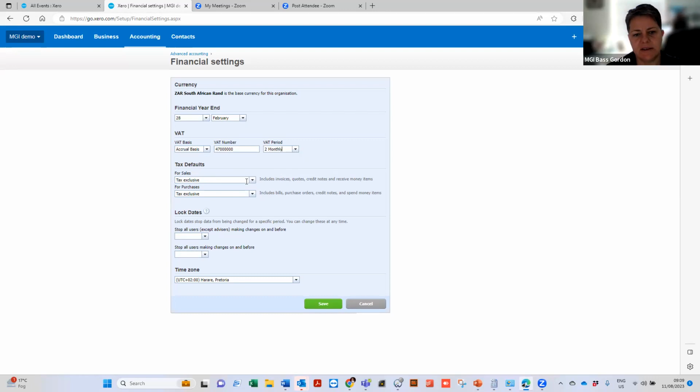You can then set your tax defaults. Do you want to show the amount is tax exclusive or inclusive or with no VAT? I would say rather leave it as tax exclusive because that is usually what you're working on. The invoice will then calculate the VAT on that.